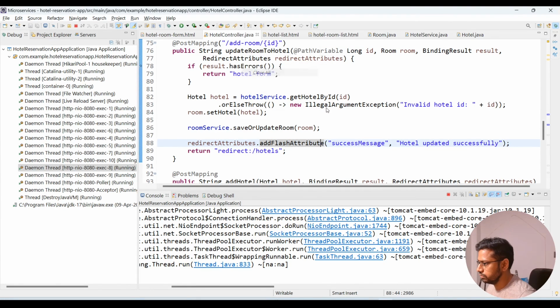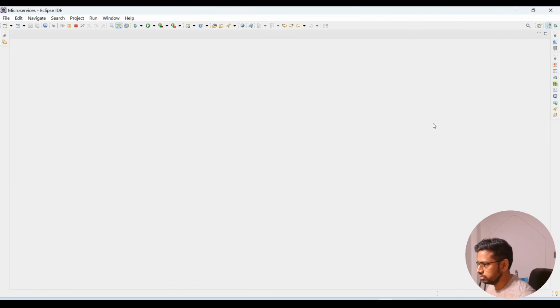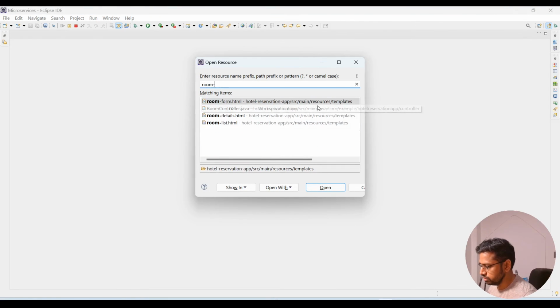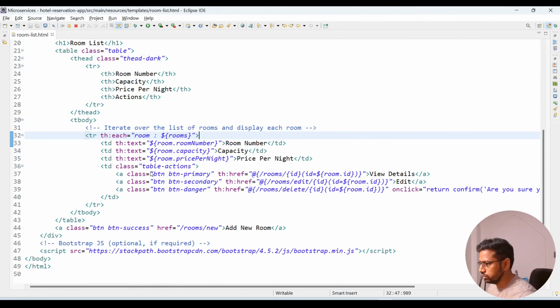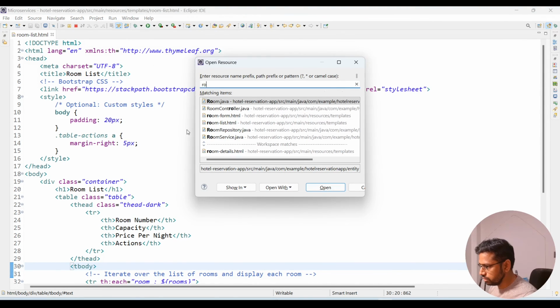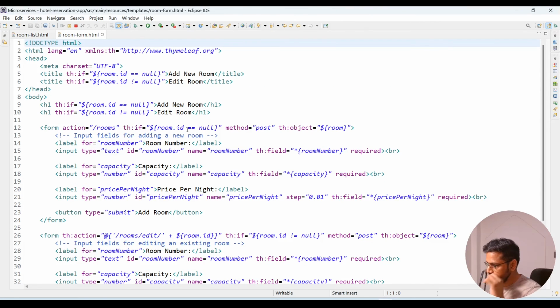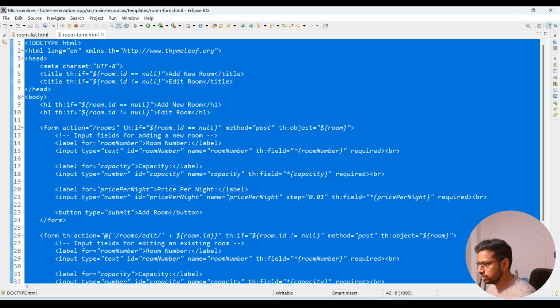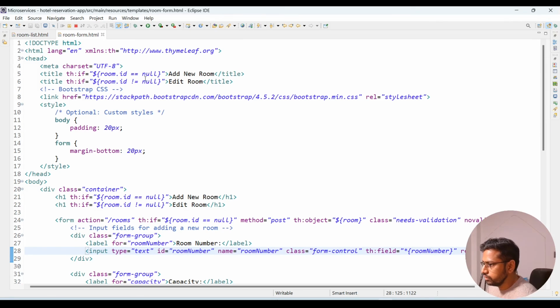let's close everything up. Room list. Alright, so I made a change with Bootstrap on this one. Now what else is left? Room form. So whatever I'm changing is very much similar to what we did in hotel form, hotel list page as well. So nothing that we are doing new. Alright, so room form is done.